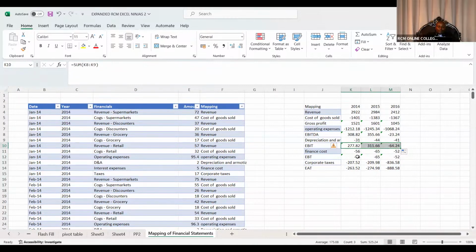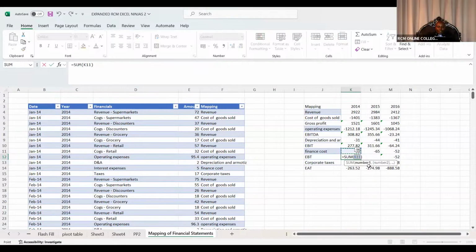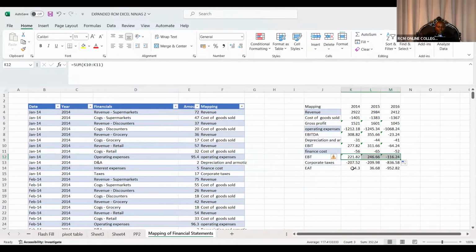Then you go to EBT, earnings before tax. Yeah, great. And then you squeeze it a little bit up. And then you say enter. And then you take it across. All right. And then now you go to the last one. Actually, now you can even see the last one is correct now. But it's good to repeat. Have you done it yourself? No, just do it yourself.